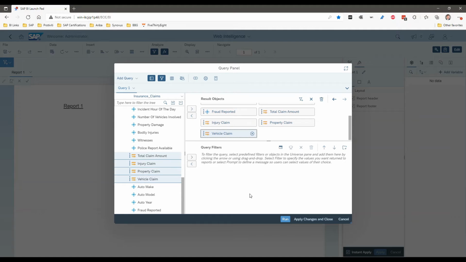So you'll notice we have query filters here. I could filter this out on specific years, specific dimensions like fraud reported, whether fraud was reported yes or no, depending on the study I'm trying to do here. I can also put in query filters on measures. So if I want to see total claim amounts greater than $10,000, I can filter those out as well.